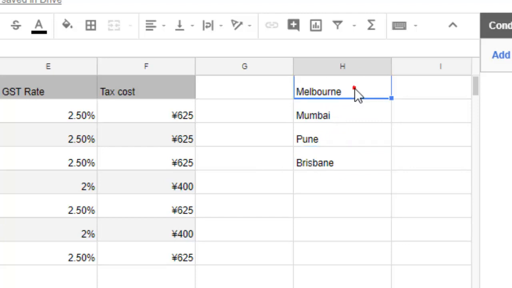So here you can see Melbourne is repeated, but it has shown it just once. Then Mumbai is already unique. Then Pune is repeated, but it is given just once. And again, same with Brisbane as well. That's how you can find out the unique values from a given column in Google Spreadsheet.